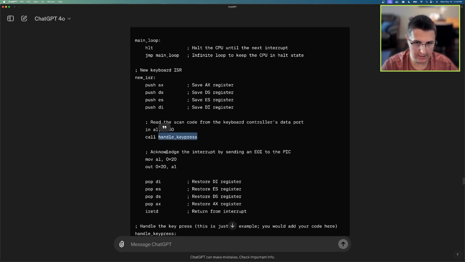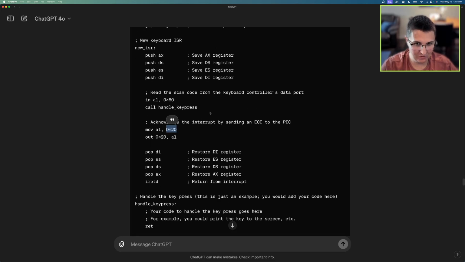Okay. Acknowledge the interrupt by sending an EOI, an end of interrupt, to the programmable interrupt controller. So if I send a hex 20 to port 20, I guess that means we're done. I don't know why you gotta do that. Why do I need to acknowledge the interrupt with an EOI? Like, is it just gonna automatically re-interrupt if you don't acknowledge under some window of time or something?